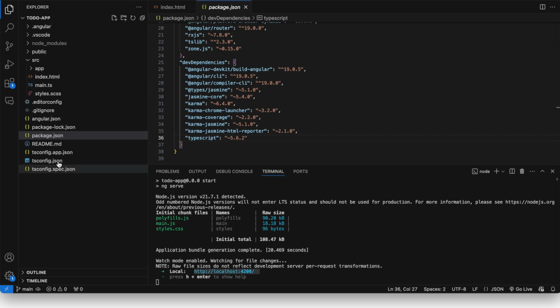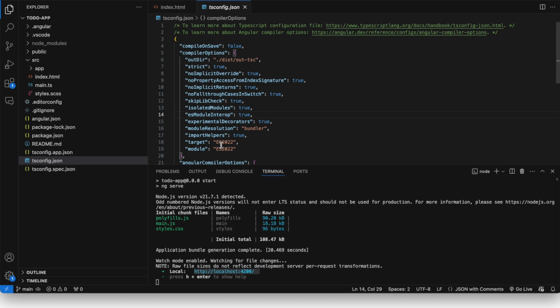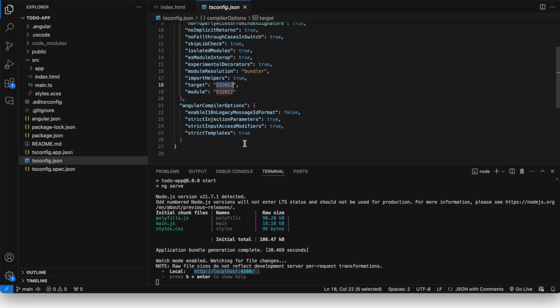Similarly, we have a few configurations for TypeScript configuration. tsconfig.json, TS stands for TypeScript. It defines which version of ECMAScript we are using; I am not going into details right now.